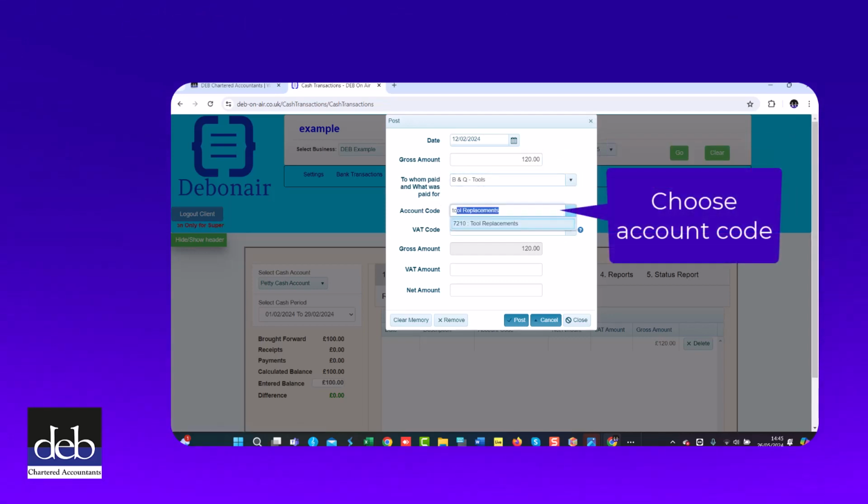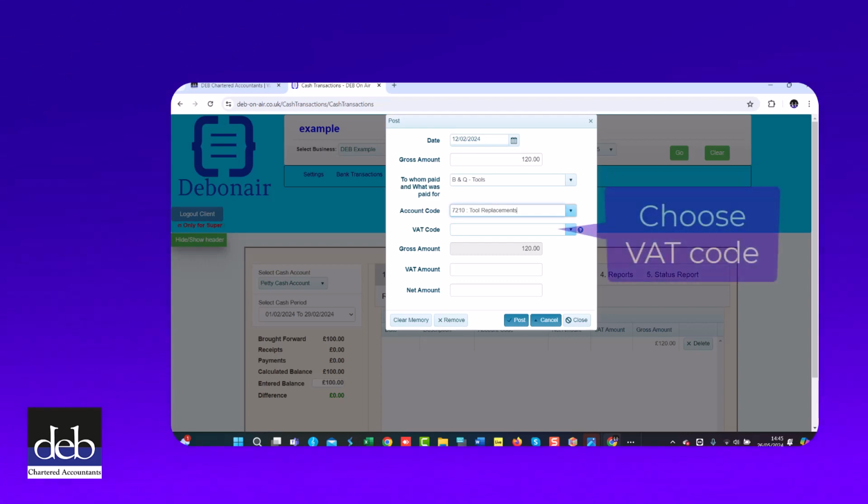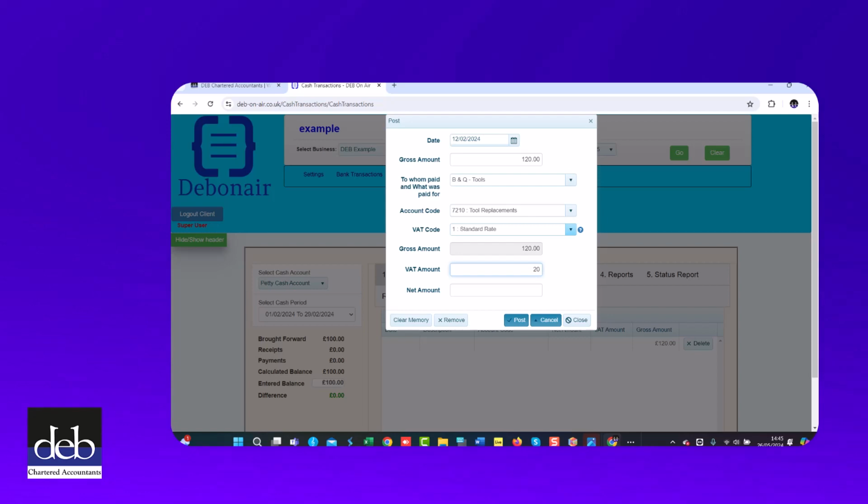Then choose the account code for the transaction. An account code is like a box in which you collect similar transactions. If you are VAT registered, enter the VAT code, which you can choose from the drop down here. Then enter the VAT amount.